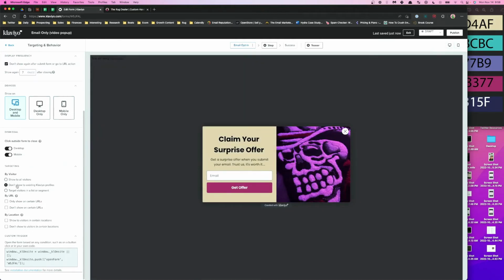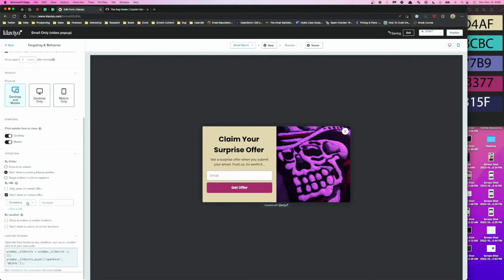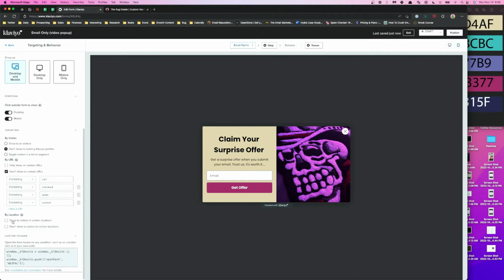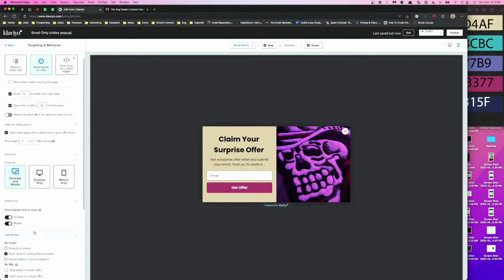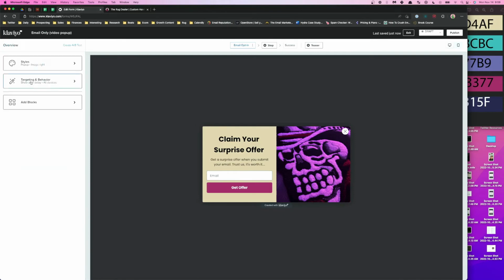Show by visitor, don't show to existing Klaviyo profiles, that's correct. Only show on certain URLs. I would rather do don't show on certain URLs. So anything on cart, anything on checkout, order, and contact page. And we don't care about the people visiting on the website, so we can just stick to that, go back.